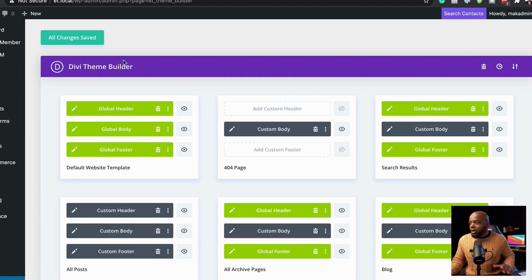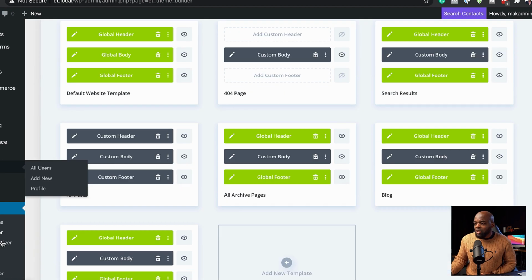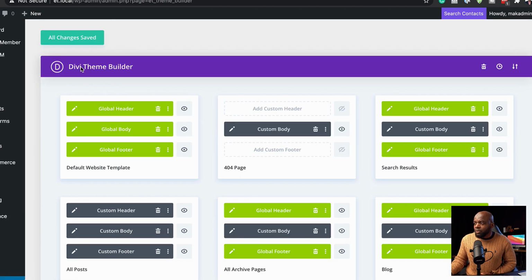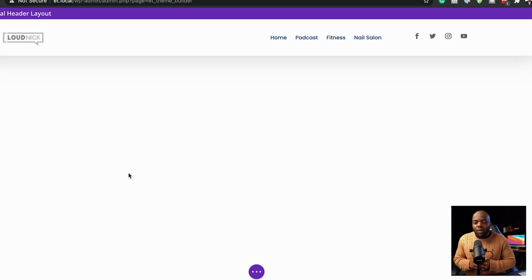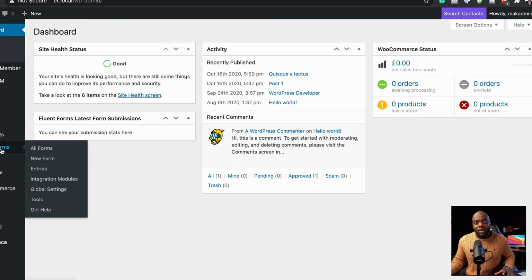So I'm here on my website. What we're going to do is head over here to Divi, and we need to be in the theme builder. Next, you want to click on this pencil icon on the global header, because this is where we're going to make all our changes. Okay, so now as you can see, we have our builder open here. I'm going to go in the next tab of the same website and create a new menu for our members.